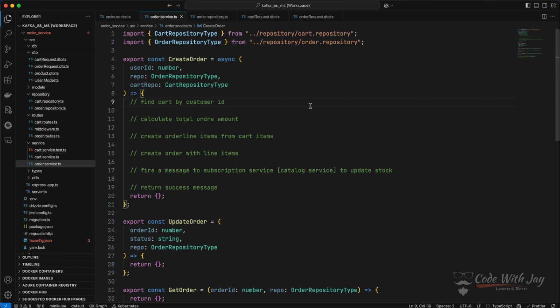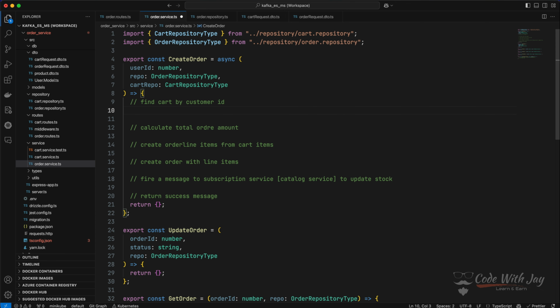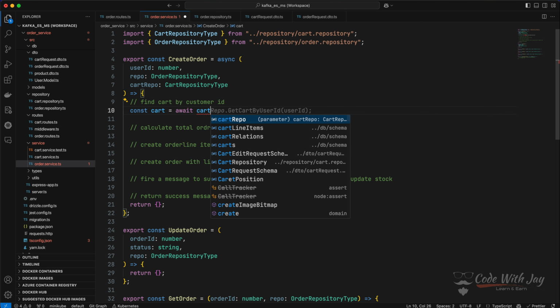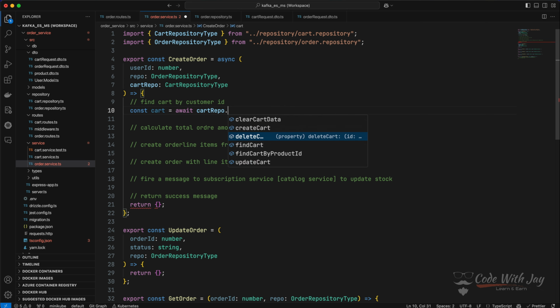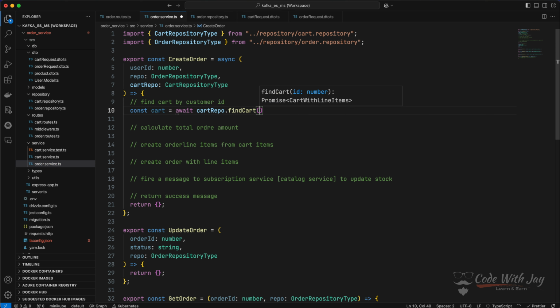All right, so now let's add some code, one by one, all the steps, right? So here, const cart = await. We have already the cart repository. Then let's try to find out how we can find the cart. So in this case, let's say findCart, right? So here we can find the cart by providing the user ID, right?